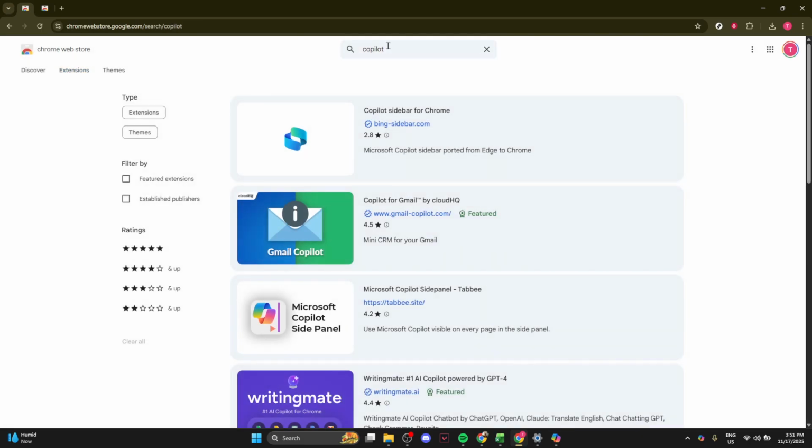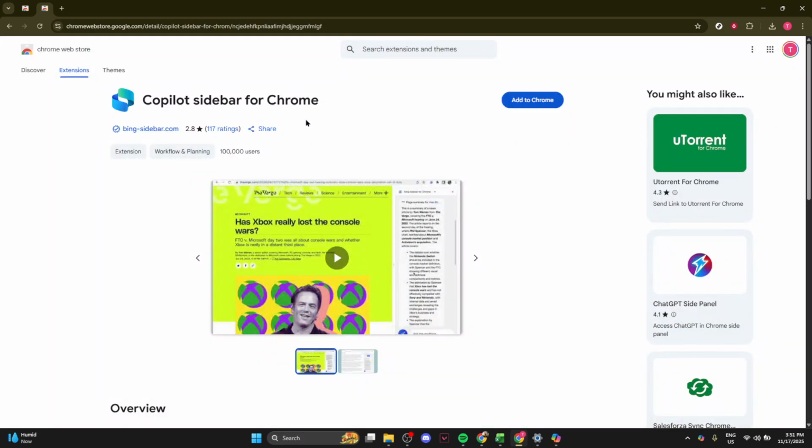In the search bar, type something like Sidebar Copilot or Bing Chat Sidebar. These are popular options known for providing sidebar functionality suitable for our needs. You may find several options, so take a moment to look through the results. Pay attention to the ratings and reviews of each extension to ensure you're choosing a reliable one.